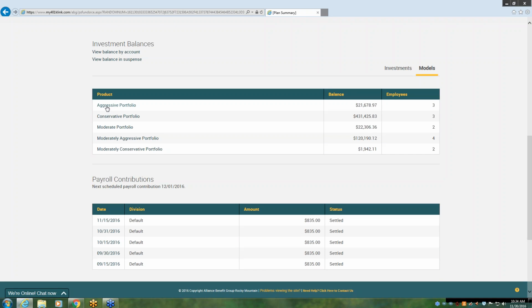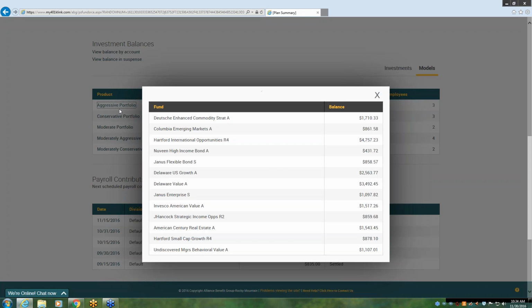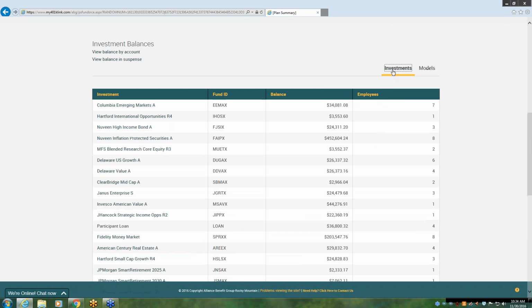And if you want to know what the underlying mutual funds are, anywhere you see a model on our website, you just click that, and it's going to pop up what the underlying investments are and the balances within the model. So if you look at the investments, just simply click the investments, same type of information.